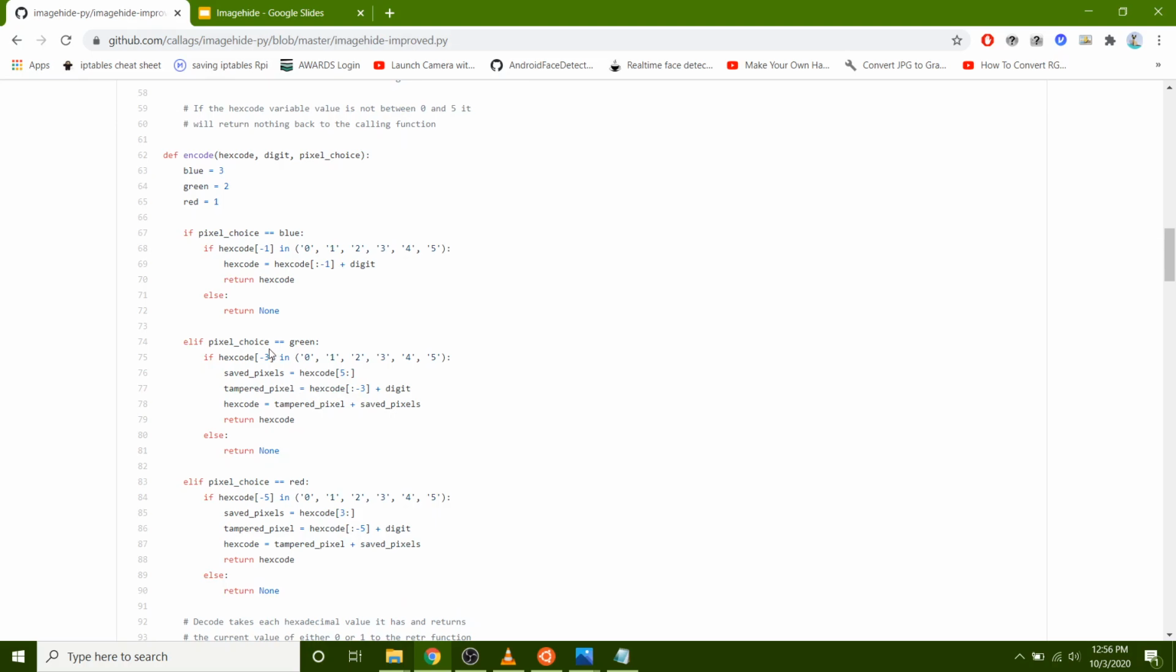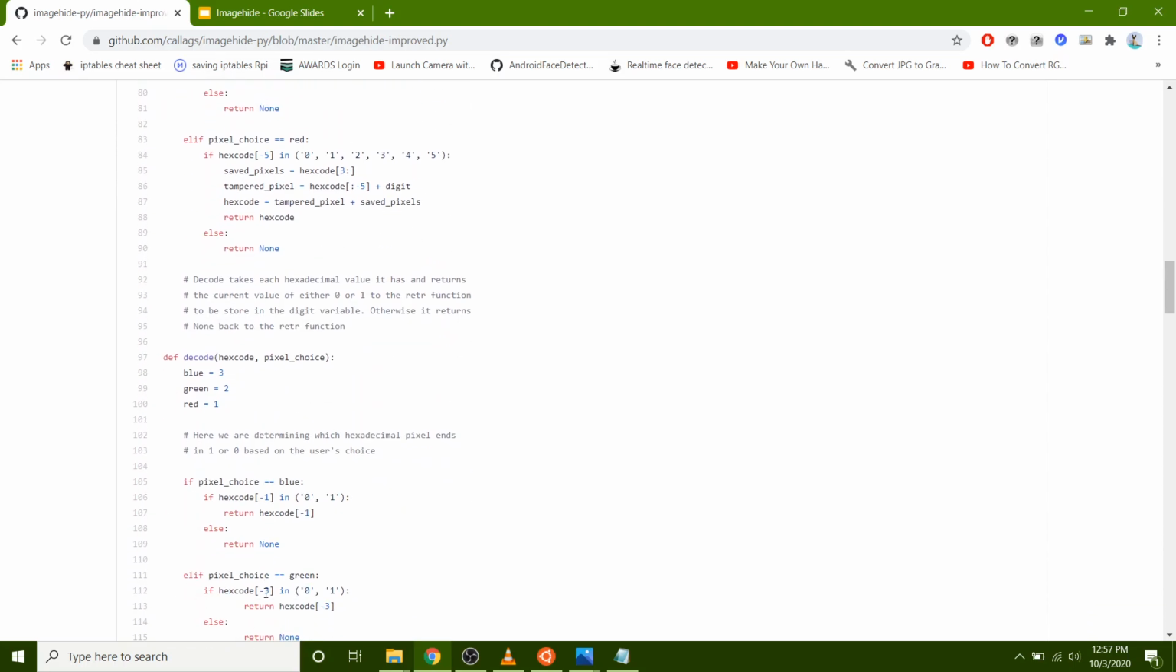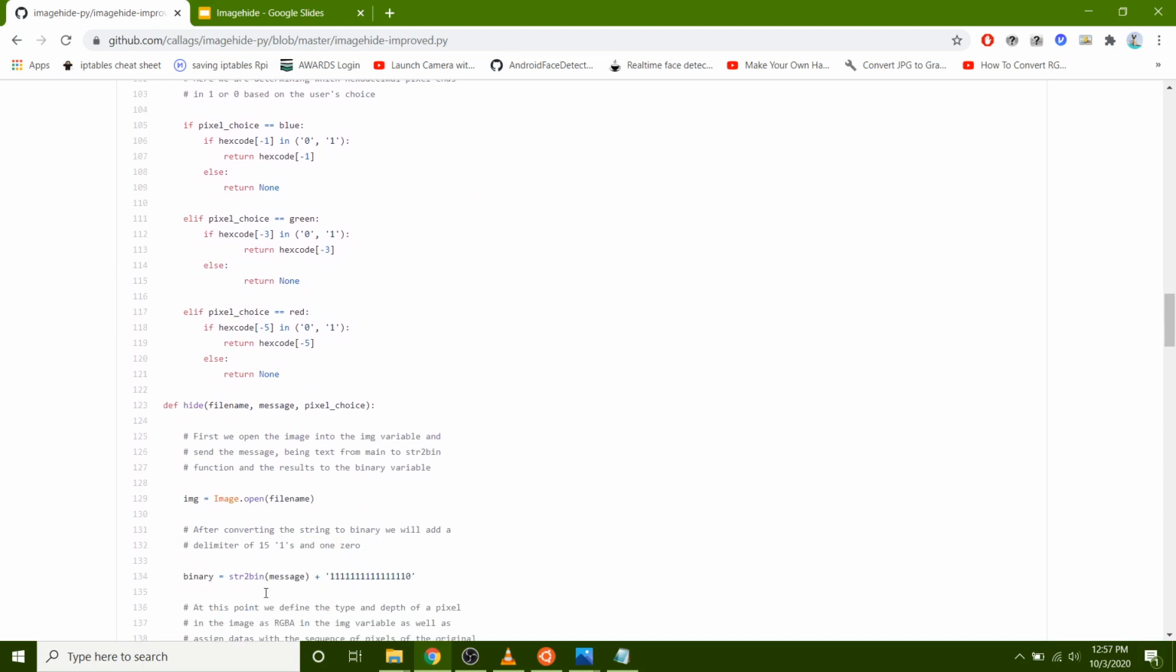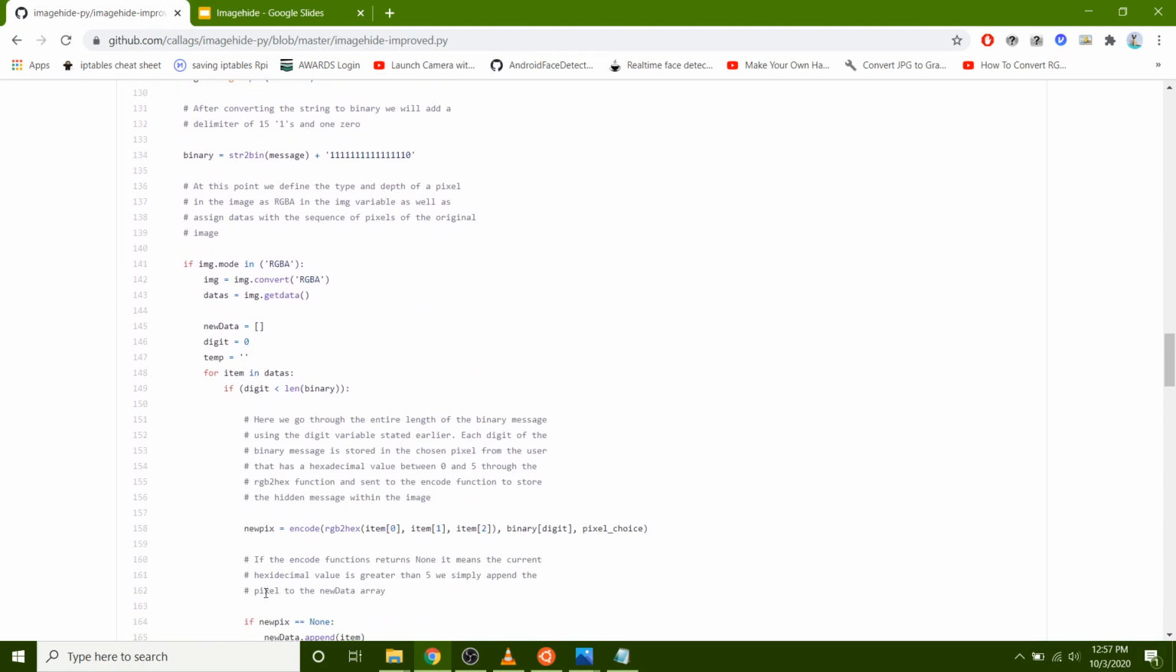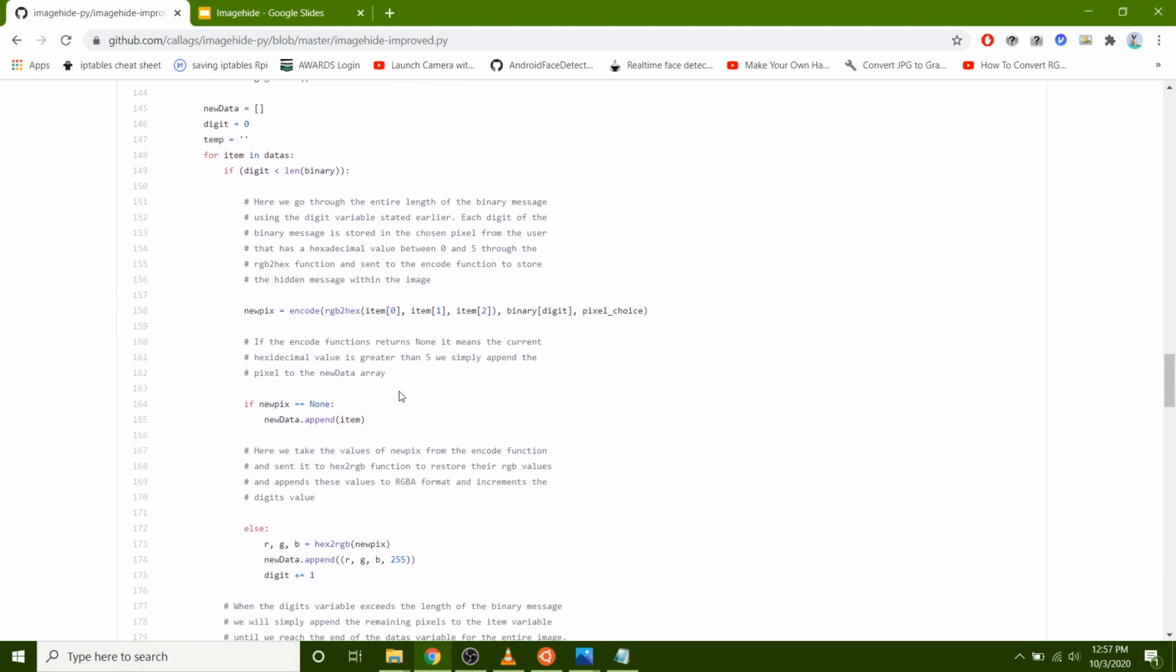But in the case that the least significant bit of either blue, green, or red is not between 0 and 5, we simply return none to the newpix variable and just move on to the next current pixel in the data's array. So if we just go back to the hide function, here we are.